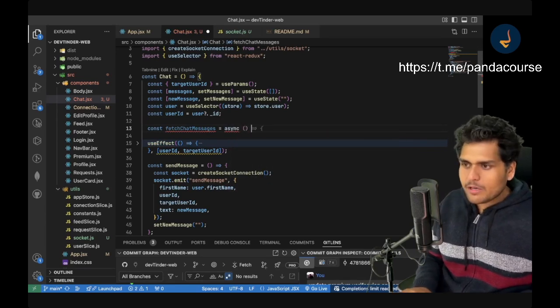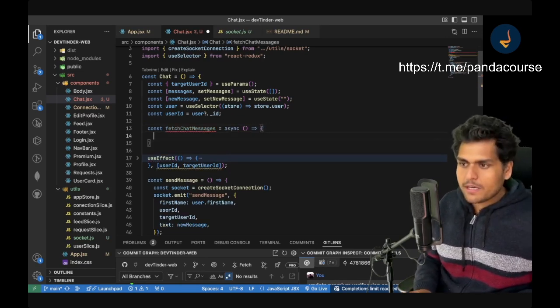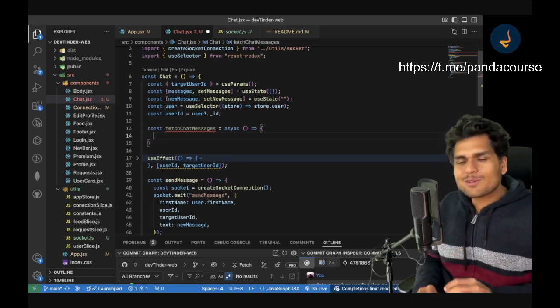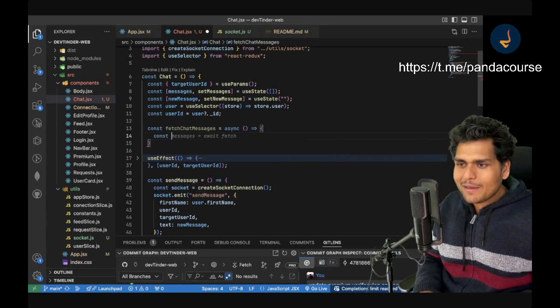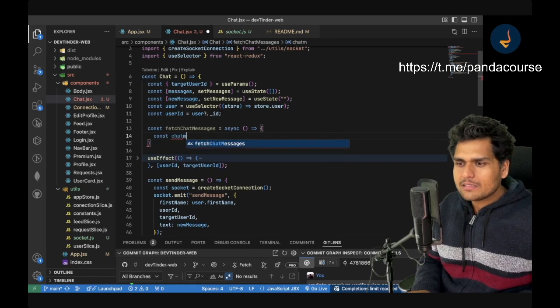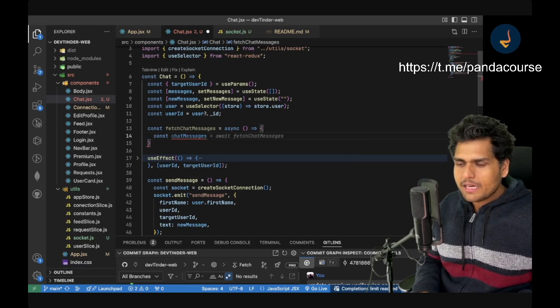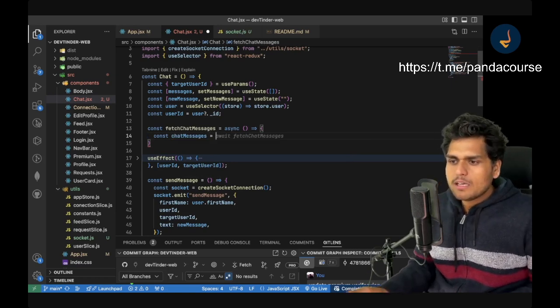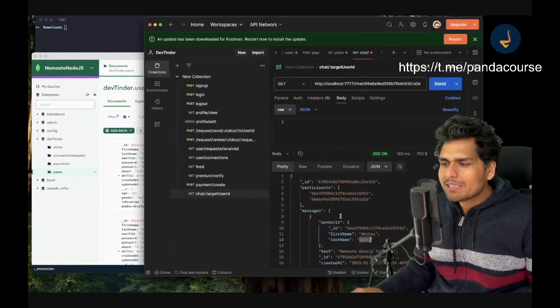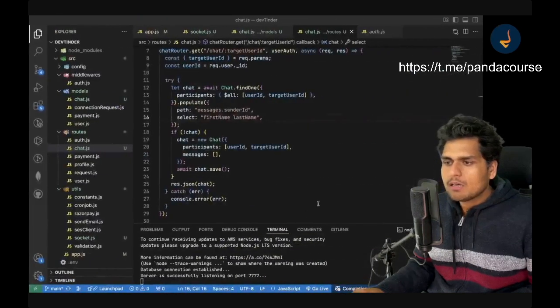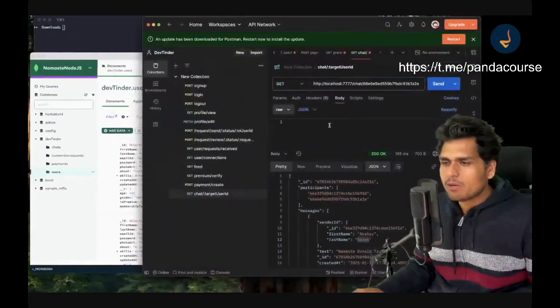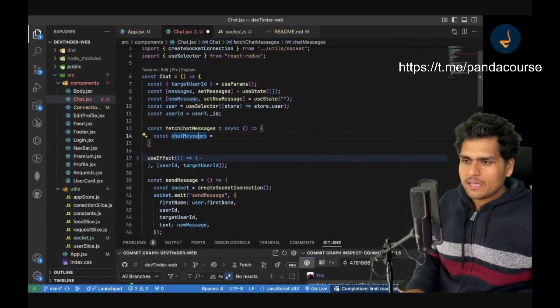I'm just writing it quickly because this is nothing new to you. It's one and the same thing. We are just doing it again. So many times we have done the same thing. We have to make an API call. We have to get messages, or I would say chat messages, right? Basically I am getting the chat over here, right? So let's get the chat.